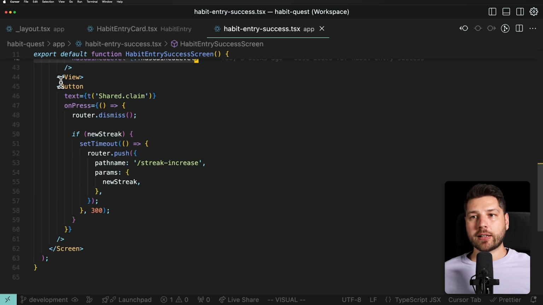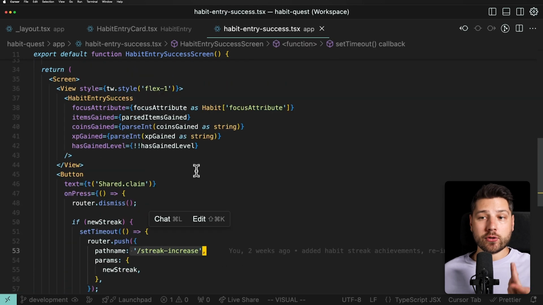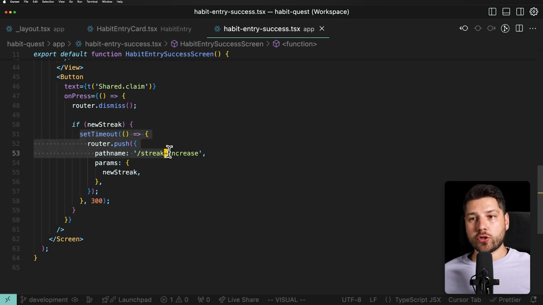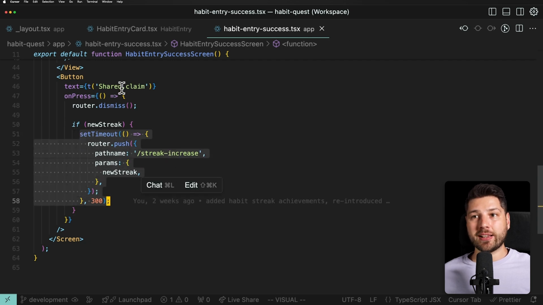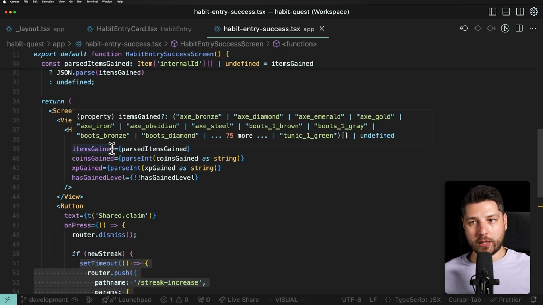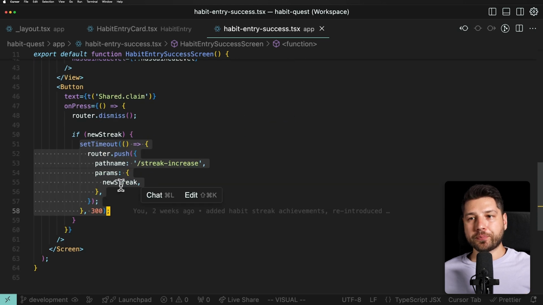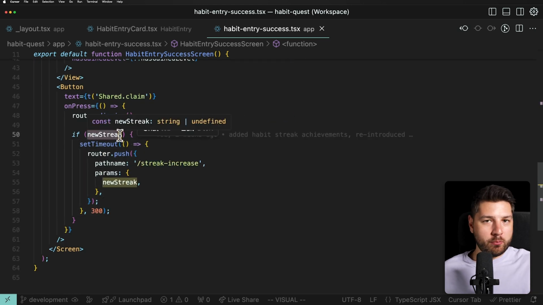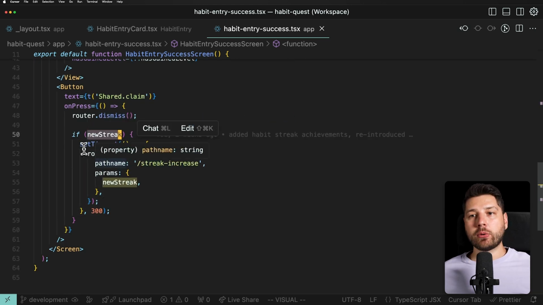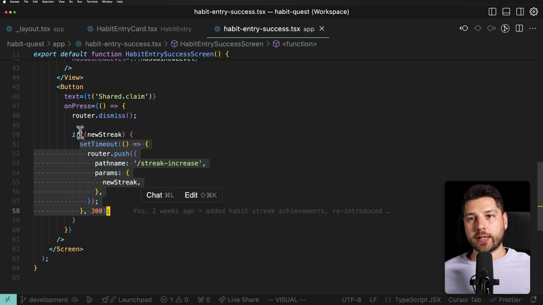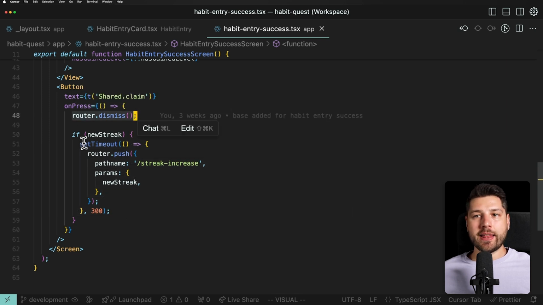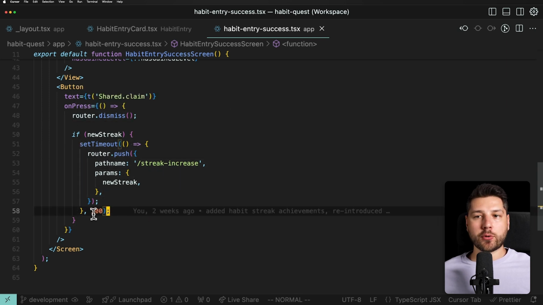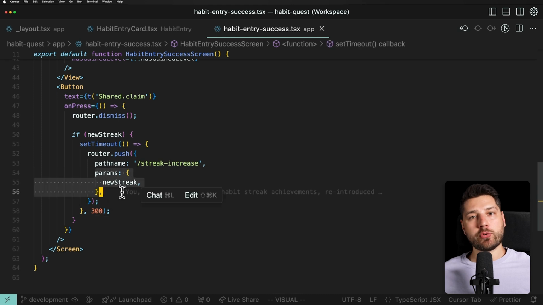And then I have a button to claim them, which basically just goes here to the streak increase. And also, fun fact, I'm going here to the streak increase page when I press claim. So once you see the items here on that screen, which we have seen, then if we have a new streak, because we might not always have a new streak, I will again send you to another screen. I will first dismiss the current screen, then I will send you to another screen after 300 milliseconds, and I will pass the new streak to that screen.